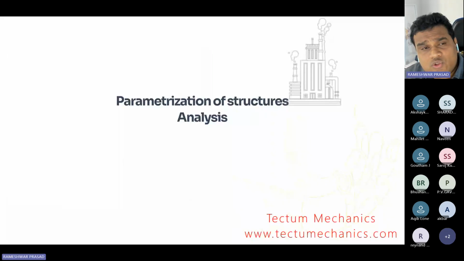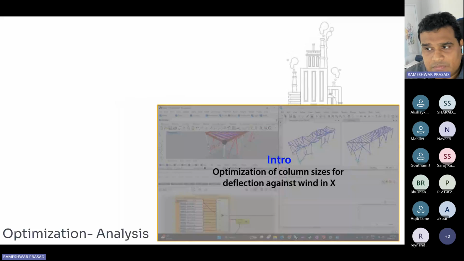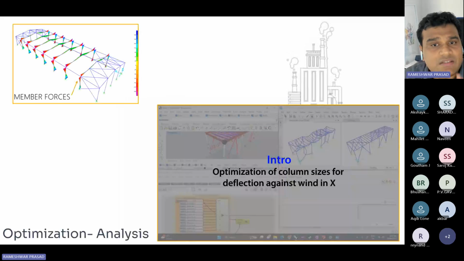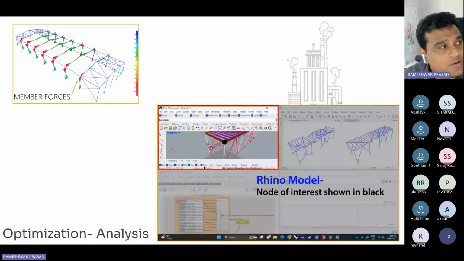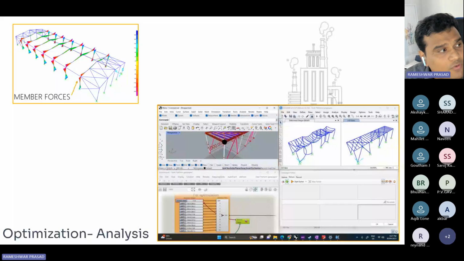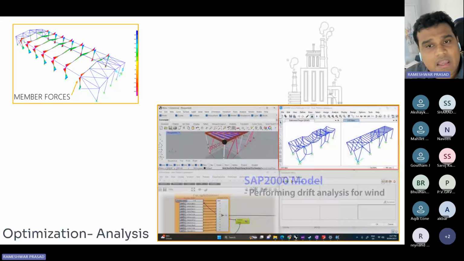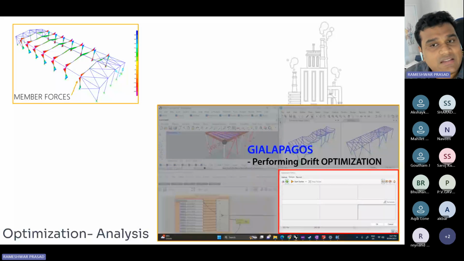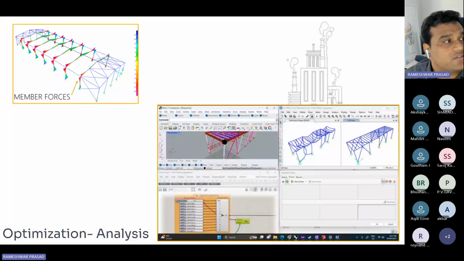Now, when it comes to analysis, what are the things that we look at? The first is, by extracting the member forces of certain members, you can create a loop and say, I want to increase the profile size until the bending moment is reduced to this quantity. That kind of looping arrangement, and optimization also, you can do using this kind of philosophy.